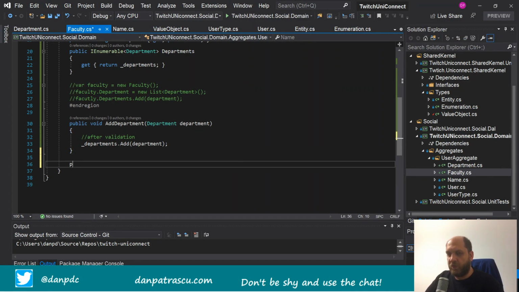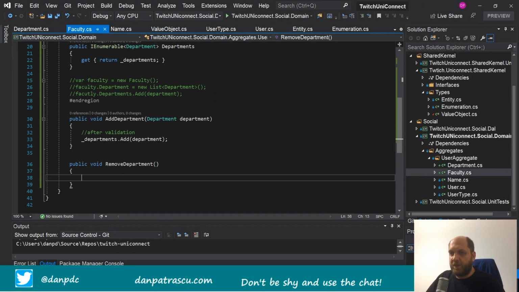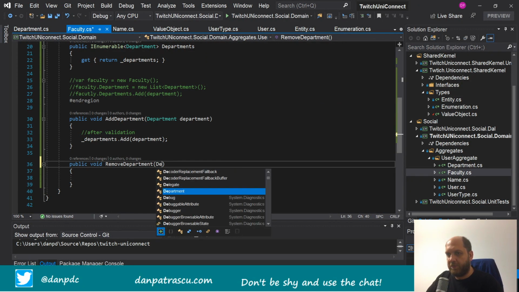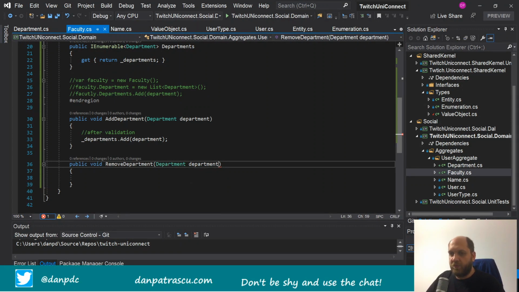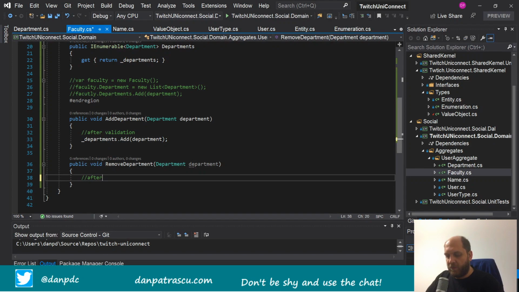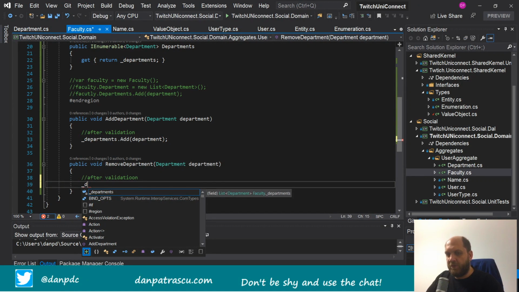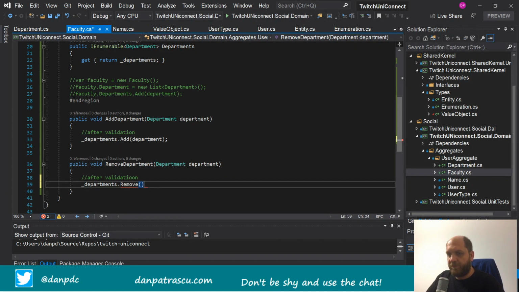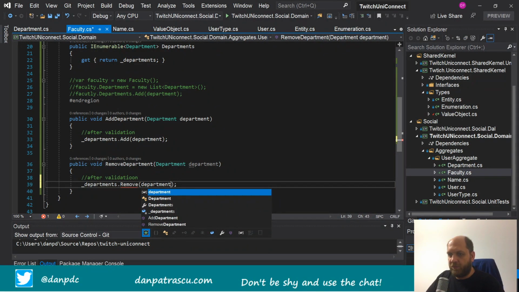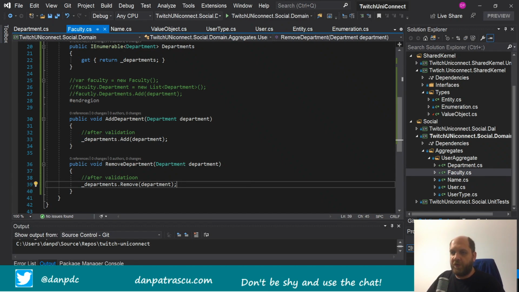For instance, we can also say public void remove department. And here I maybe say I want to remove a certain department. I would have to get this specified as an incoming parameter, and then I could say, once again after validation, I would simply do departments dot remove, and then remove this department from the list. Of course, first I can search the list to make sure that this department is really there, and not try to remove a department that is not even in that list. But as said, right now I don't want to concentrate on this type of validation.